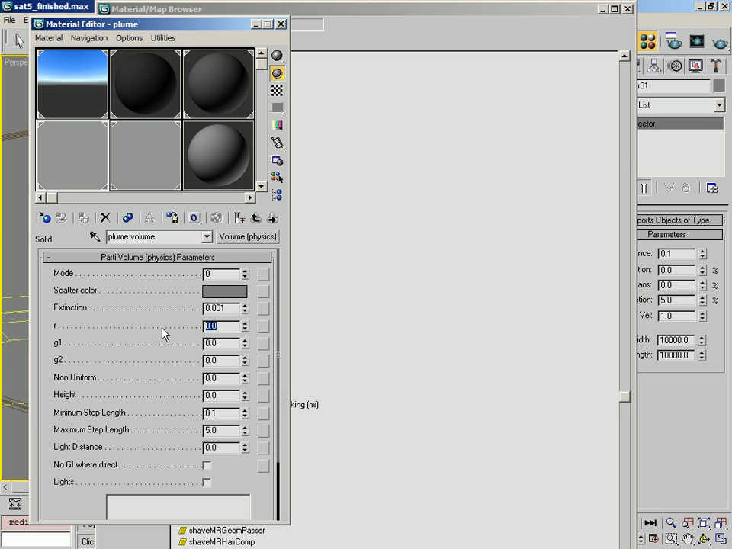In this particular example, we're dealing with Rayleigh scattering, so we're using 0.5 for the value of R. That gives an equal blend between G1 and G2. The value for G1 is -0.46, and G2 is 0.46. So we have a negative value for G1 and a positive value for G2.